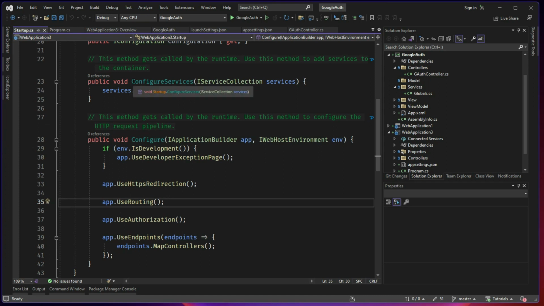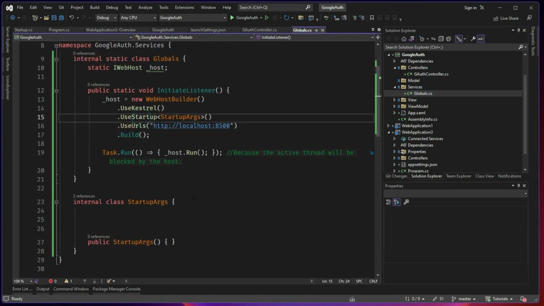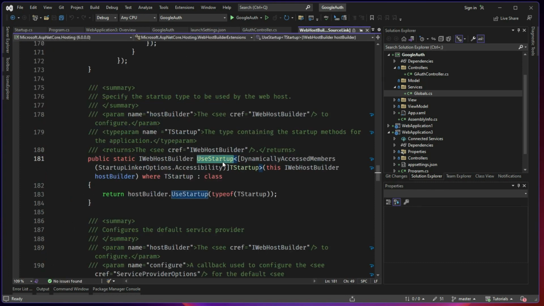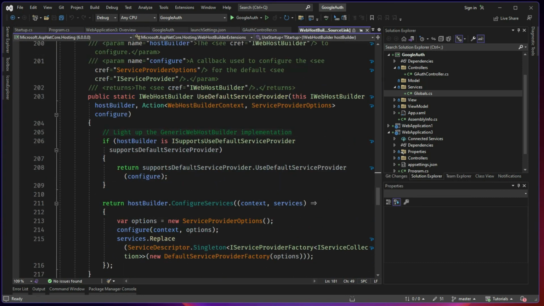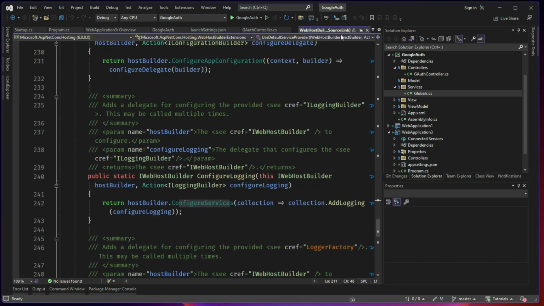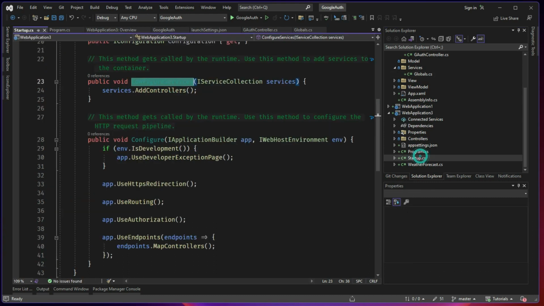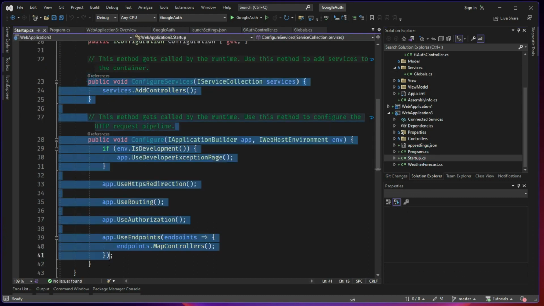But if you notice, these two method names are very important because those methods will be called. That's how we know. You can also find it by using UseStartup and looking inside, and find that those are the two methods getting called: configure services and configure. So this is how your startup should be. Let's copy it and clean it up.